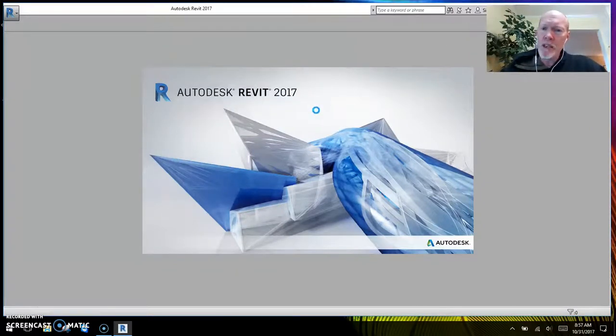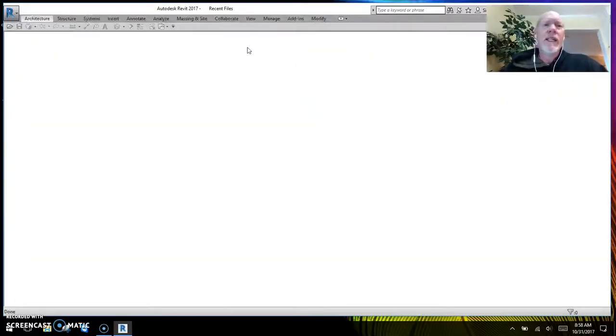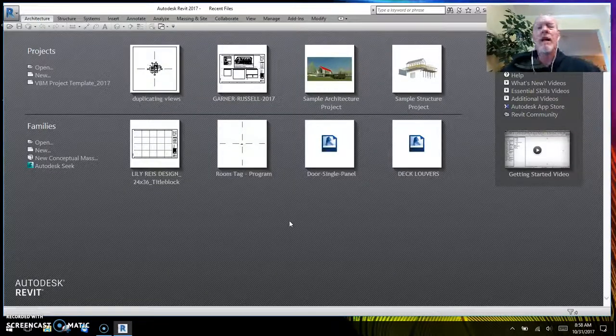Now, we're almost done. It has to prepare itself and all the icons and whatnot. It brings up typically this recent files page where you can click on either the families that you've been working on that you want to continue working on, or on projects that you've been working on. So the last four projects that you've been working on. So that's how you turn on Revit for all of you that are stuck and have purchased it and are not sure how to turn the program on.